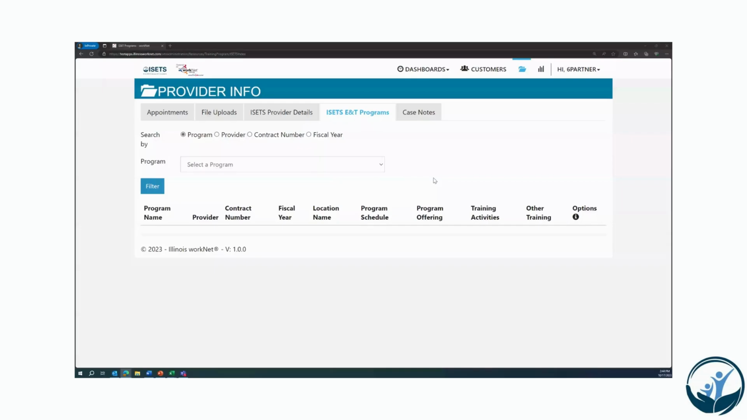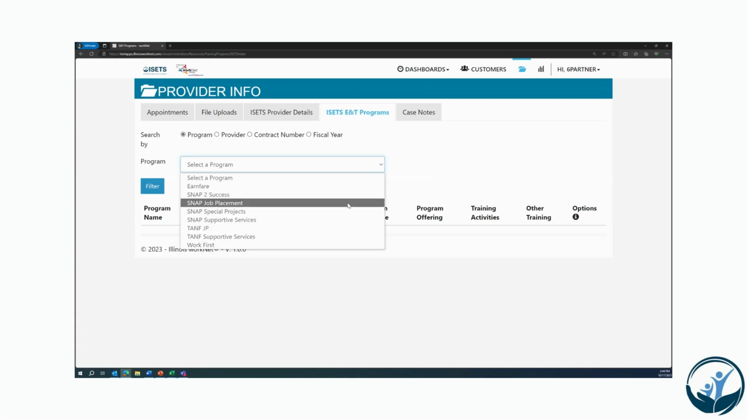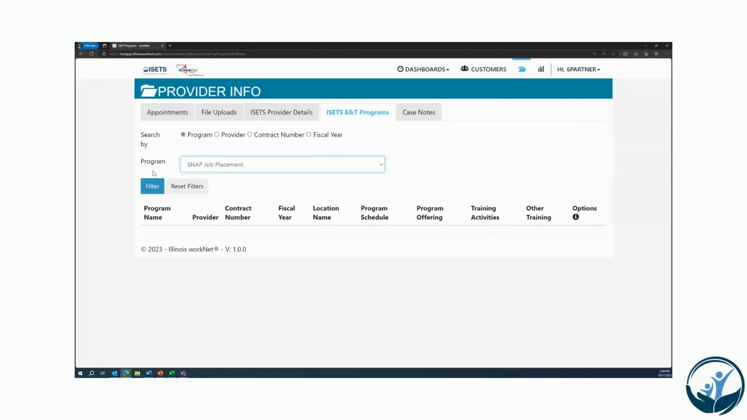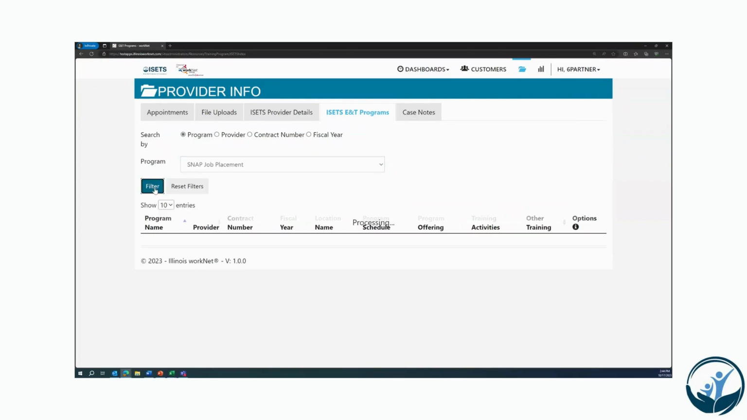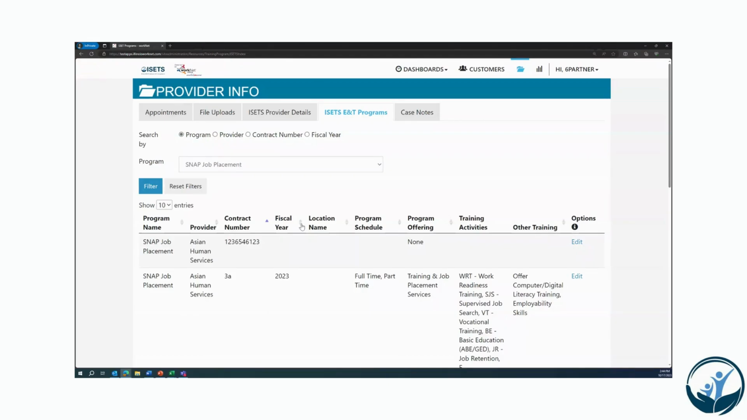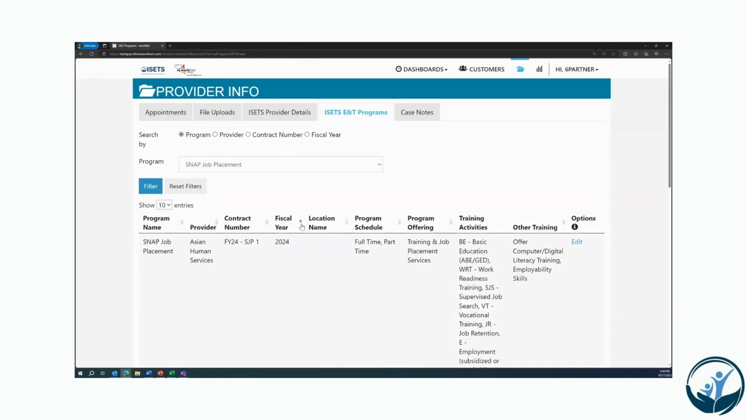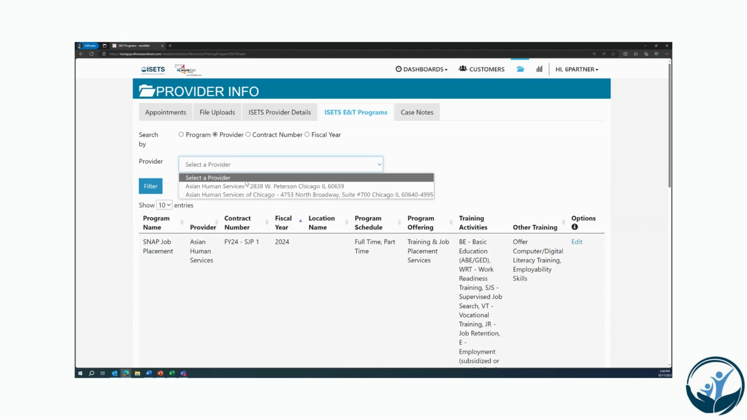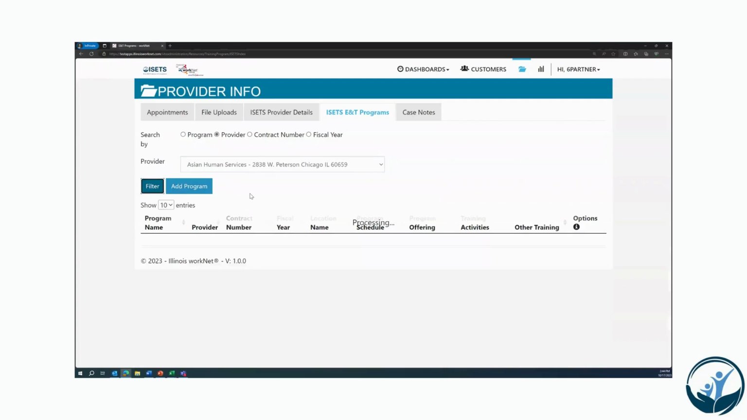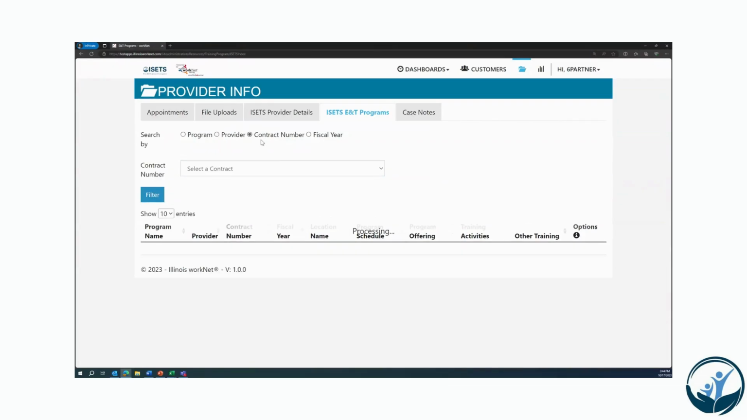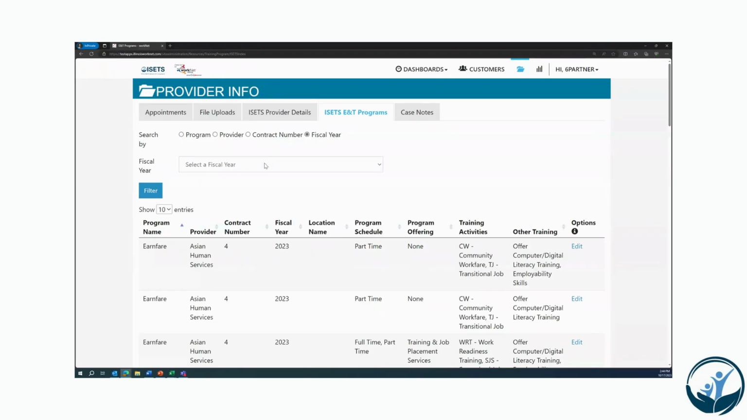The ISETS ENT Programs tab has program-specific information. To search for a program, click on the Program drop-down box and select a program that your organization offers and click Filter. You can sort the columns by clicking on the arrow next to the column header. To search by provider, click the Provider Radio button and select your name from the drop-down and click Filter. You can also search by contract number or by fiscal year.